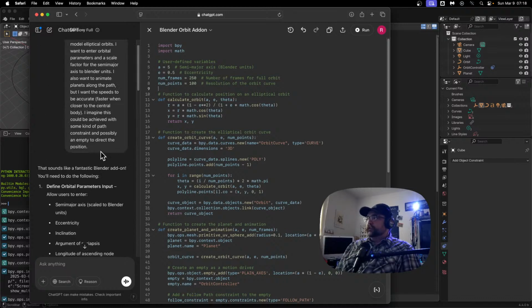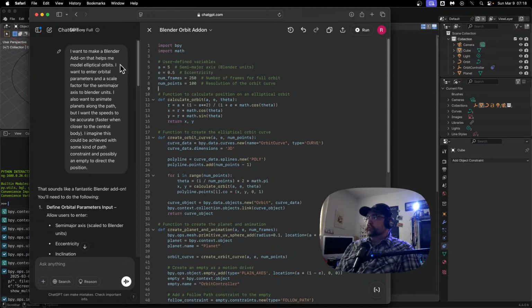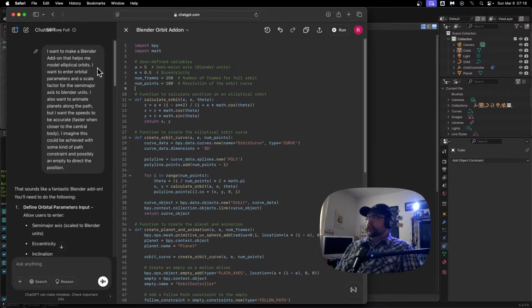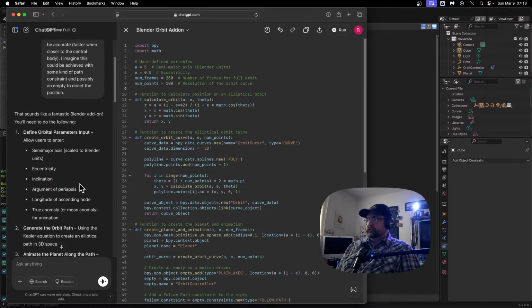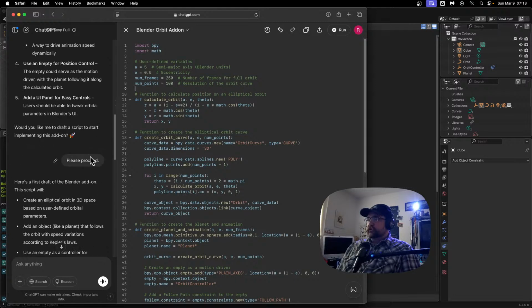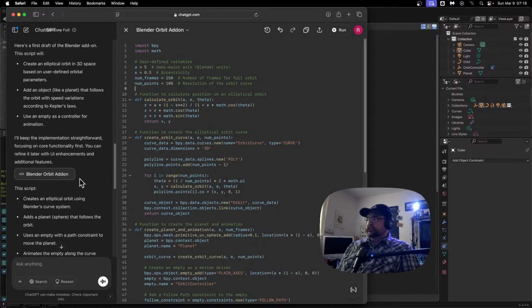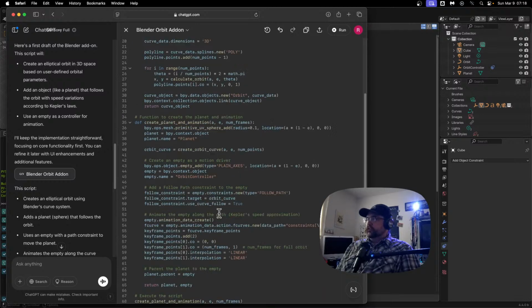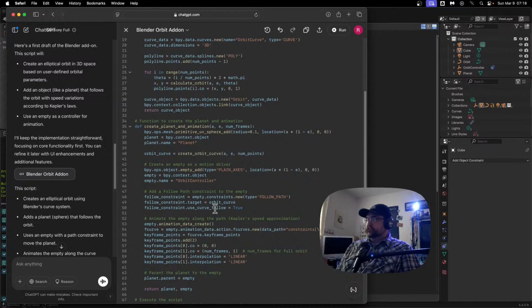So the conversation went like this. I basically said, hey, I want to make a Blender add-on that helps me model elliptical orbits. I want to enter the orbital parameters of the scale factor, and I want to animate planets on the path, but I want the speeds to be accurate, which means faster when we're closer to the central body. And to give some thoughts. Then it gave me kind of an outline of what to do, and I said, "Yeah, go ahead and write some code for that." And this is our first iteration of that code. So I essentially just copied and pasted that into Blender.